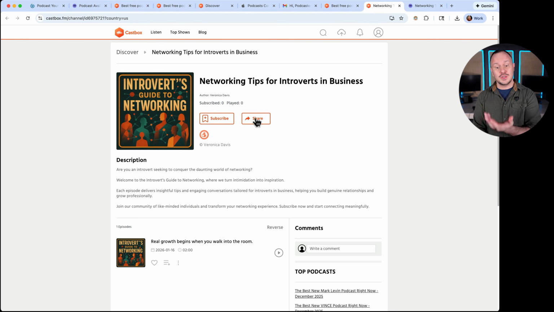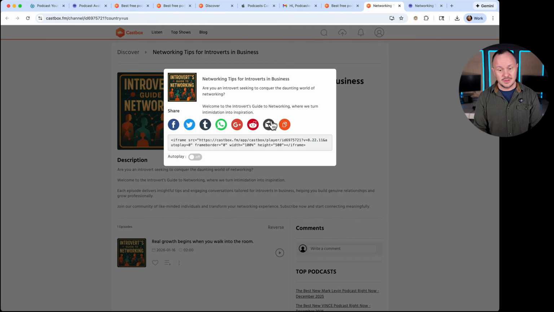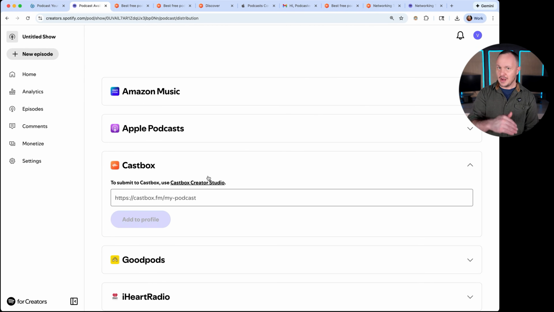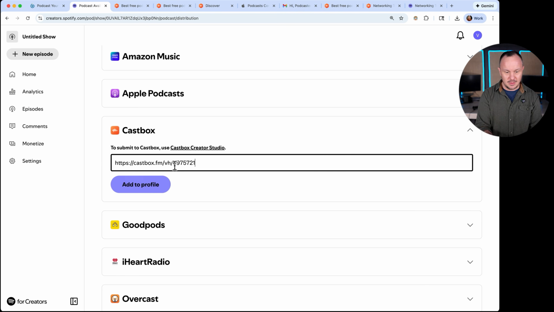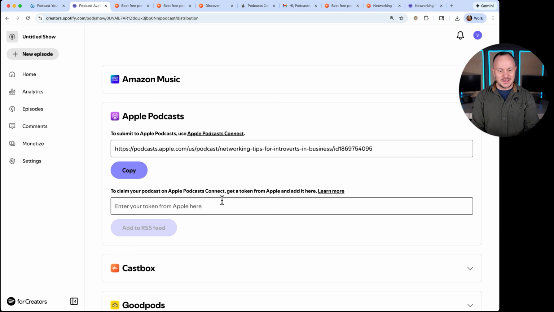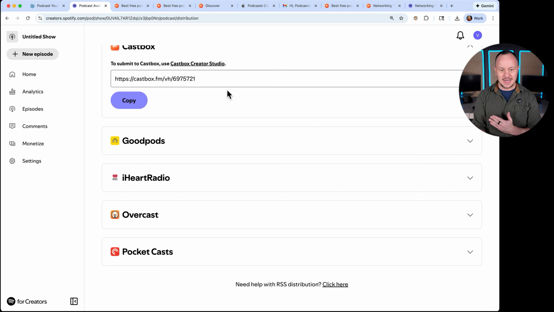You can also choose to share right here, and there's a bunch of different options to share. One of them is to just copy a link at the very end. That is the link that we can come back to our Spotify for Creators account and drop it in right here. And now we can click Add to Profile, and we have Apple Podcasts added to our profile, and we have Castbox added to our profile.